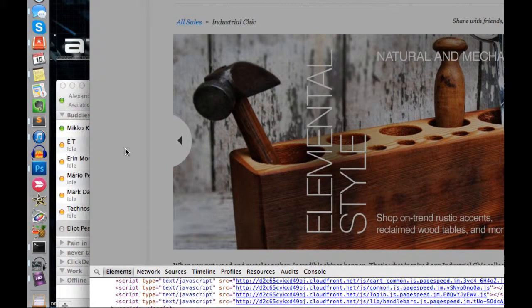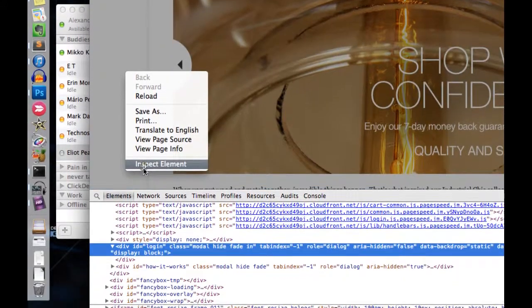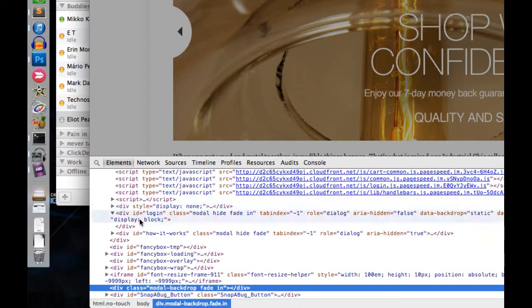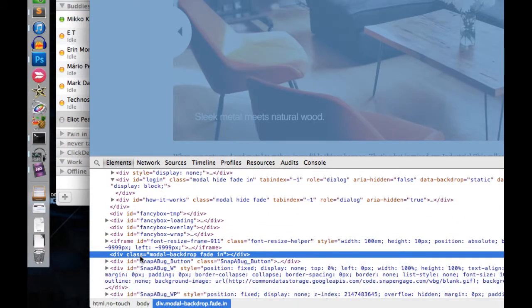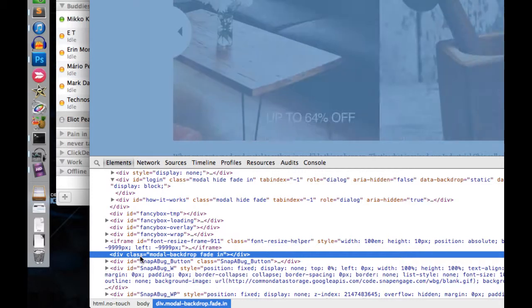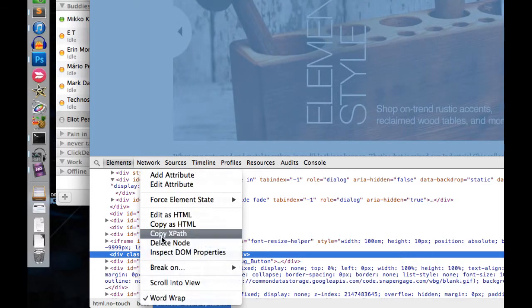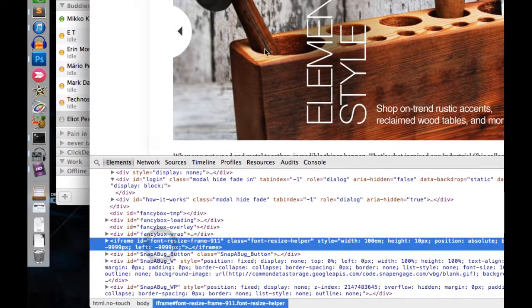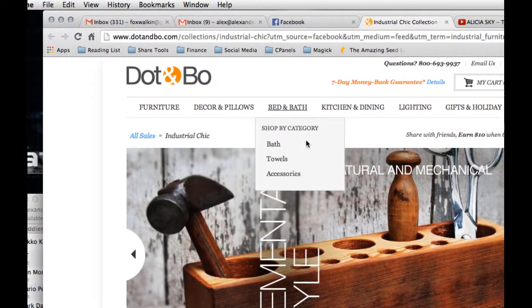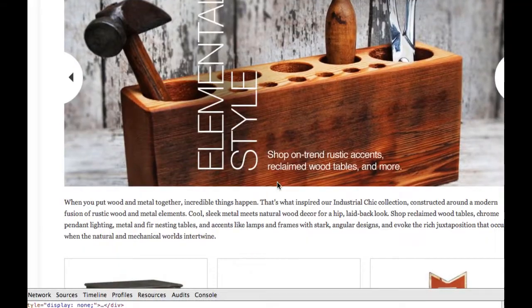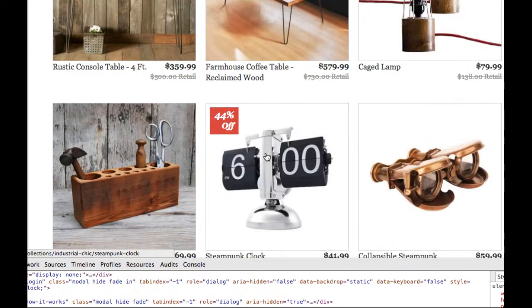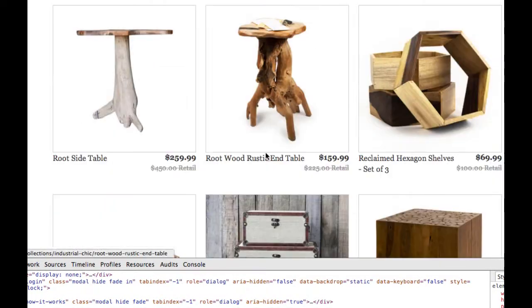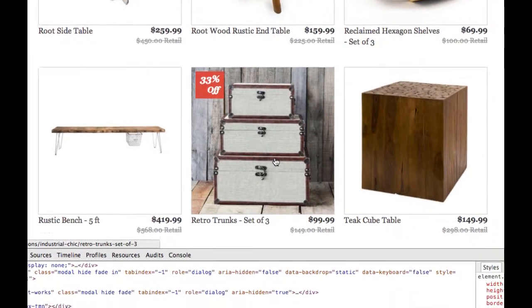So I'm going to right click on here and click on inspect element, and I see how it says div class modal backdrop fade in. I'm going to right click here, delete node again, and bam, I can look at the website. So now I scroll down here and you can see all the stuff they have. I don't really like any of this stuff.